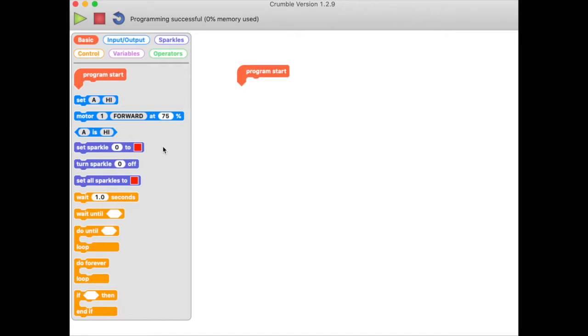This time, with having a switch in our circuit, we want our code to keep checking whether or not the button on our switch is pressed down. In code, to keep checking something, we can add a forever loop. If you look down here, there's a do forever loop. So let's pick that up, drag it to the right hand side and connect it to the program start block.